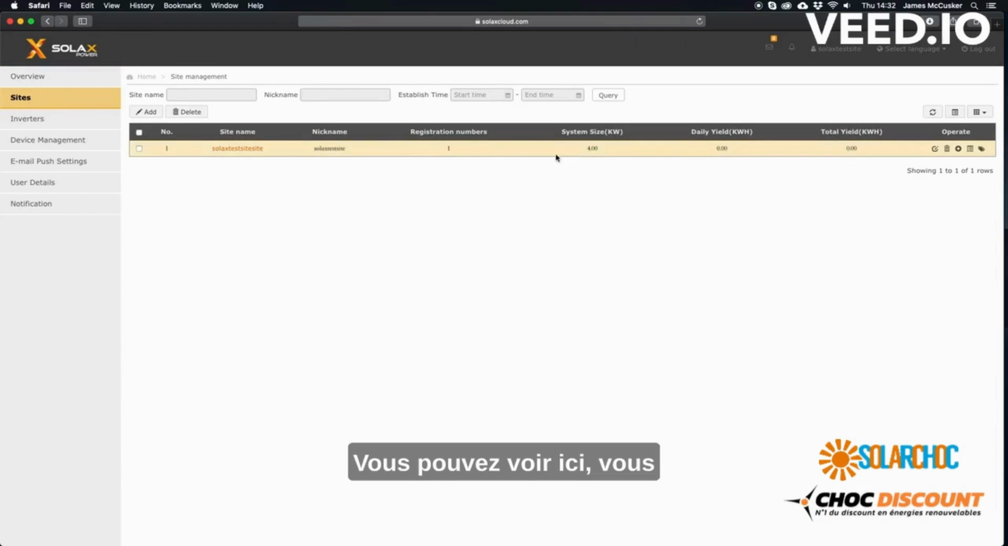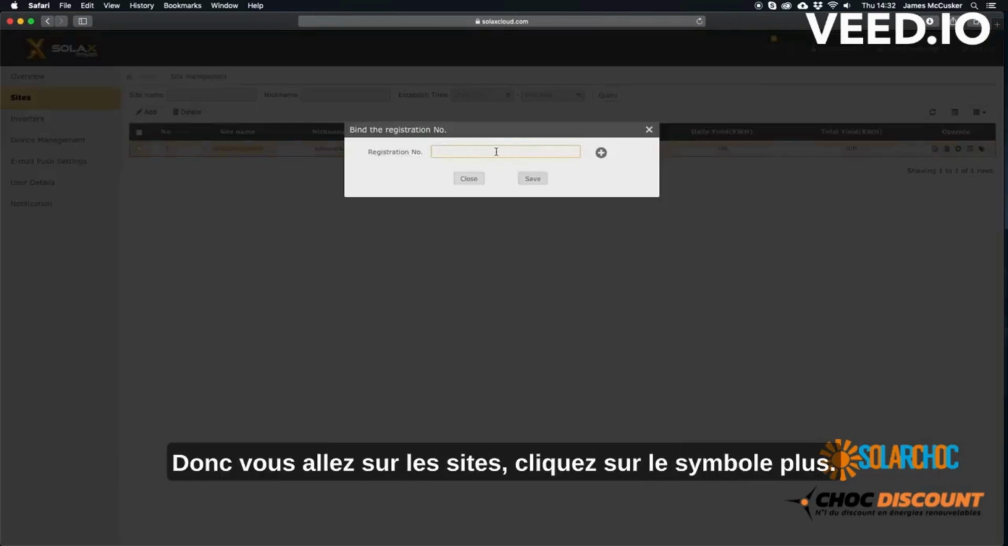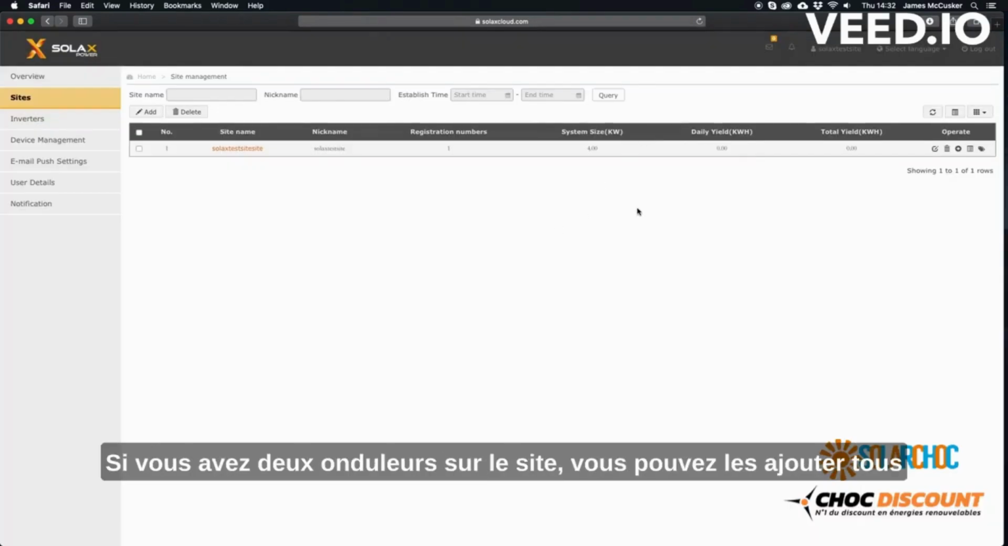You can see here, look, you've got one site on this account. If you had more than one inverter, you could add this in on this screen. So you go to sites, click on the plus symbol, and then add the registration number for your second device. So if you've got two inverters on site, you can add them both into the same account and view the data together.